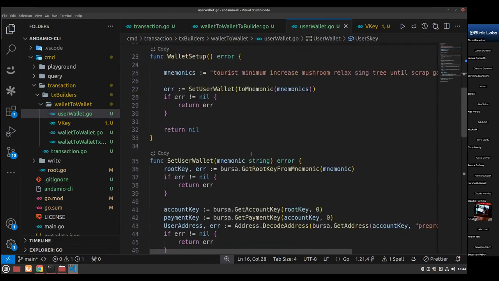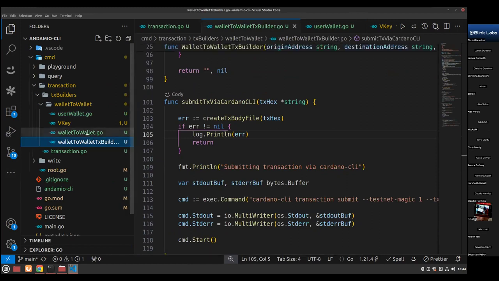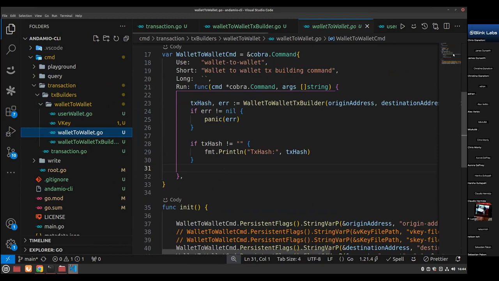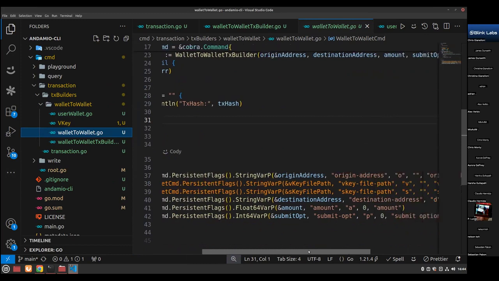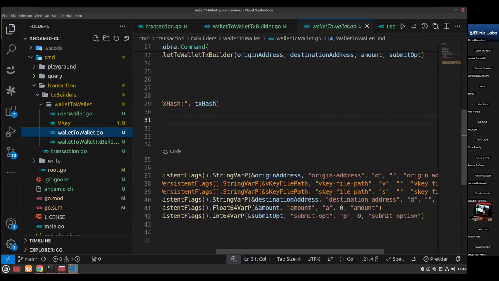But we are going to see how we can provide a private key file or verification key file for a transaction. So yeah, this is a user wallet, and there is a file called wallet to wallet TX builder. But before that, let's go to the wallet to wallet command. The wallet-to-wallet command is going to accept, at the moment, 4 flags. And these 4 flags are the origin address, the address we are going to send something from, and just forget about these 2 for now. Destination address, well, the name says it, the address which the funds are going to arrive at, and the amount and submit option.